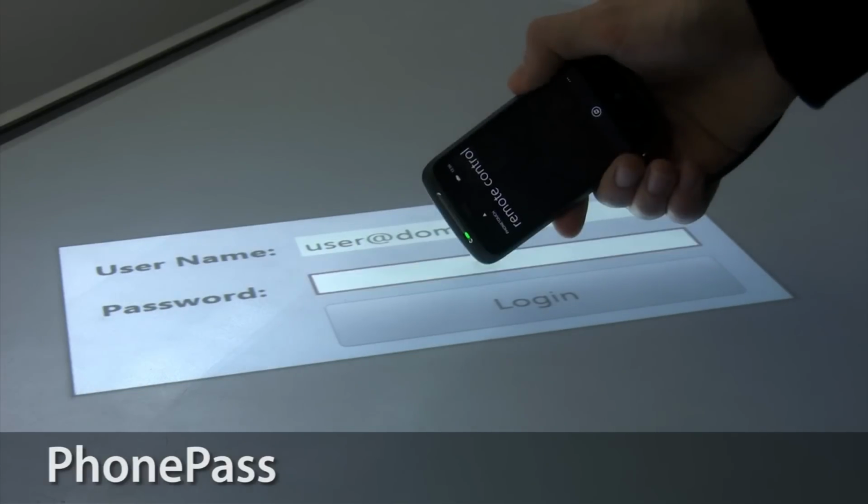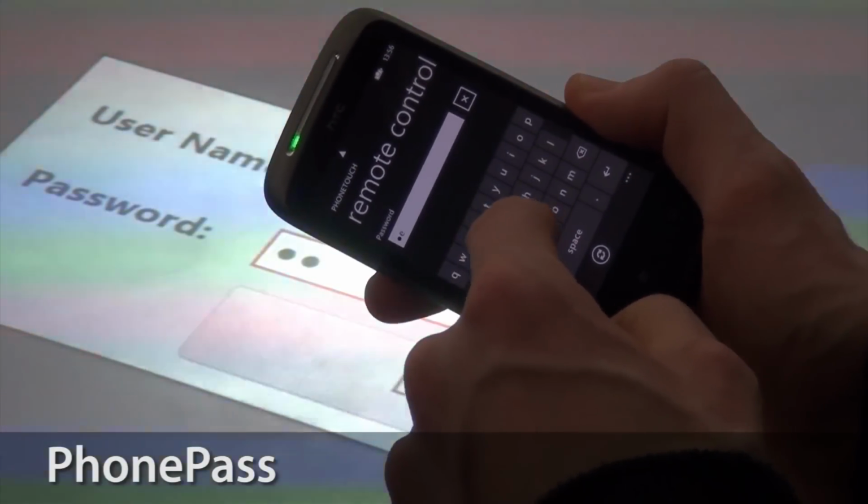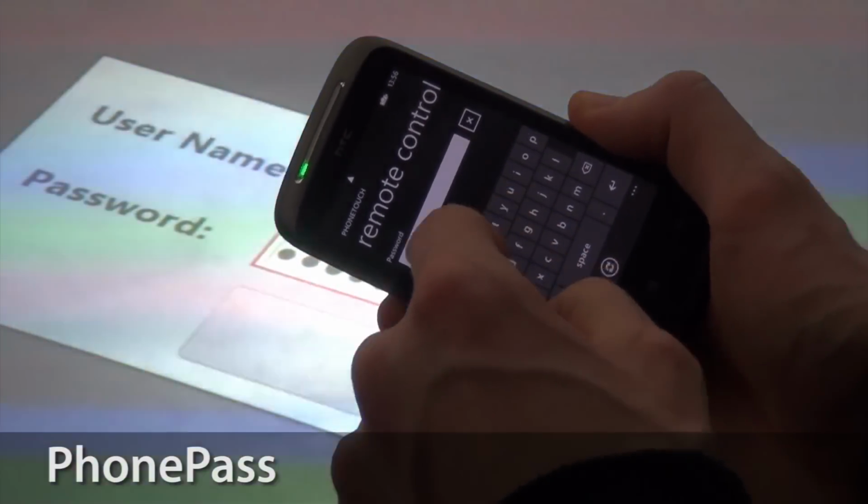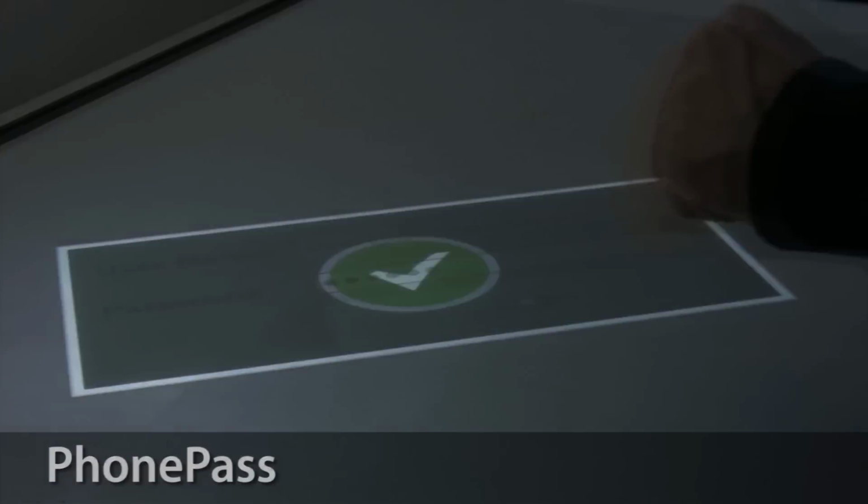Phone Pass allows users to pick up password fields ad hoc. The phone enables entering passwords unobserved on the private screen.